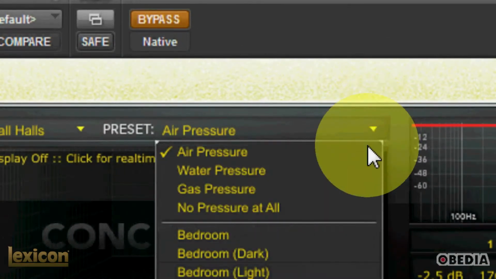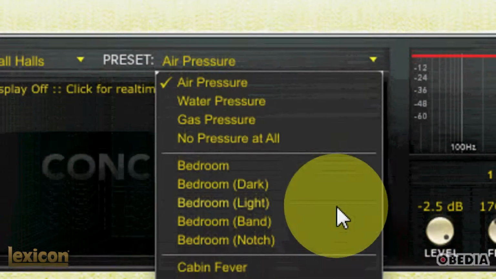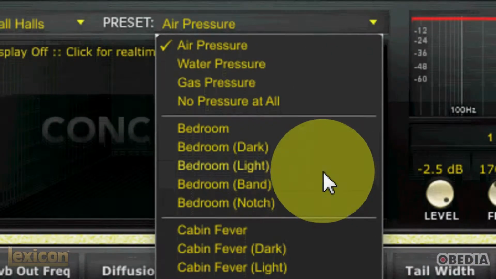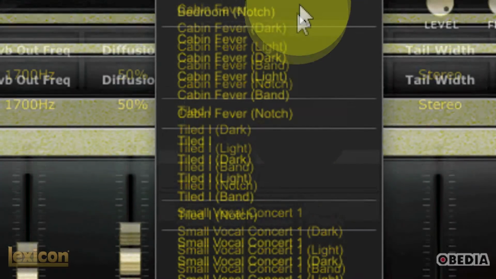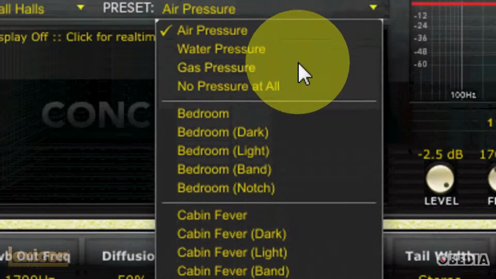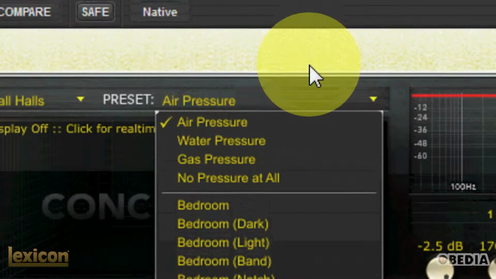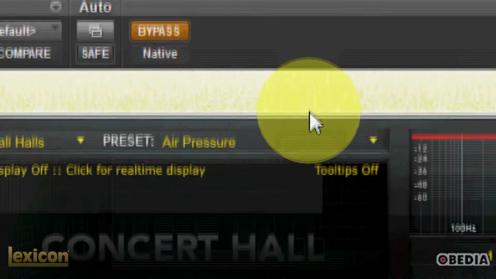In the presets pull down, these presets will change based on which of the categories we are currently working with, and we can just simply scroll down and choose a new preset from a number of great presets designed by Lexicon for this plugin specifically.